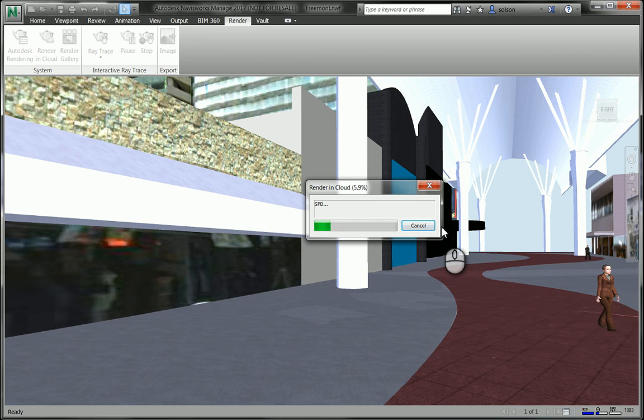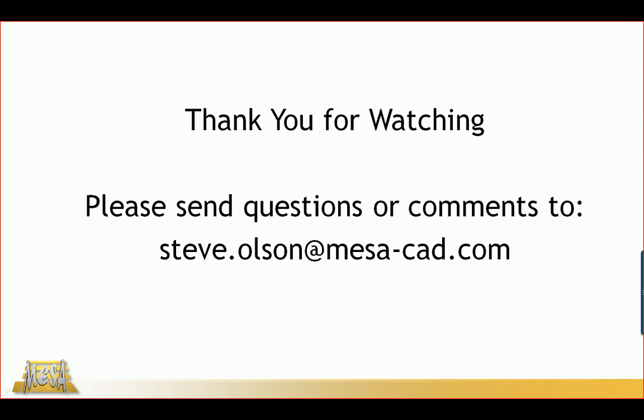So that's all there is to creating these stereo panoramas. The results of this stereo panorama will be posted to my It's a CAD World blog, where I've written about how to create stereo panoramas. So please take a look for that.